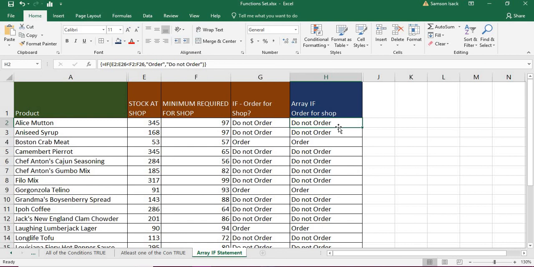Okay, hope this video is helpful to you for doing such kind of array if in your formulas, and simplify your full set into simpler.